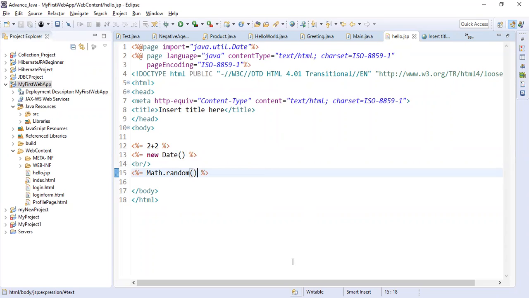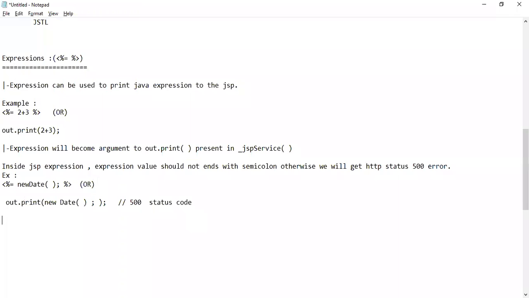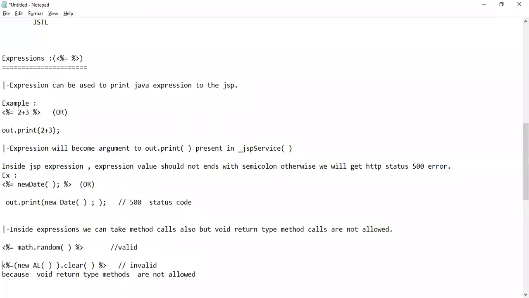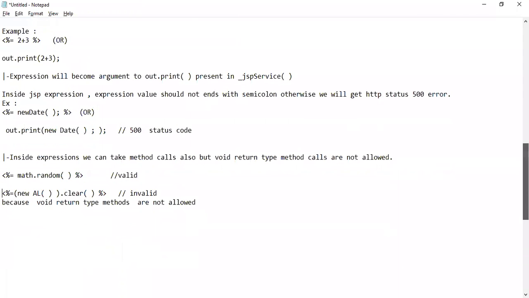But in an expression, we can't call a non-return type method. That point you have to remember. Inside an expression, we can take a method call, but void return type method calls are not allowed. So if you are calling any method which does not return any value, that method call is not allowed.